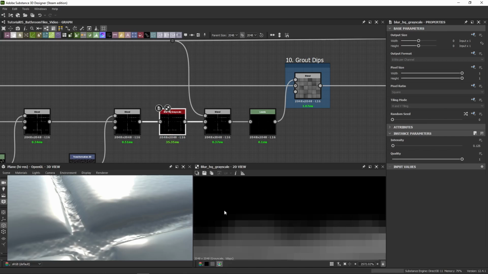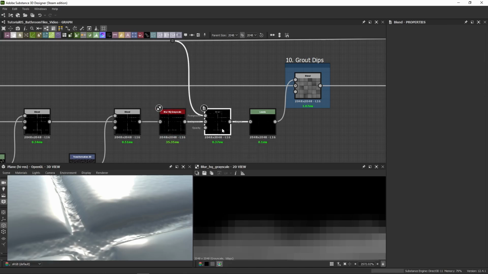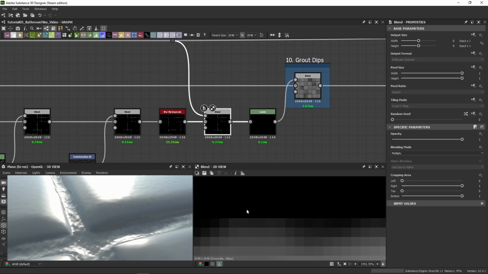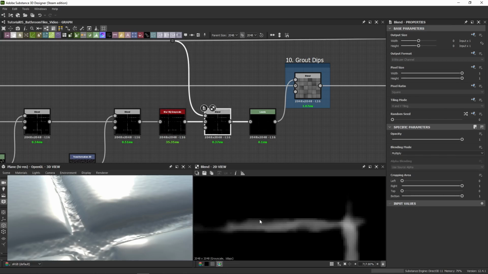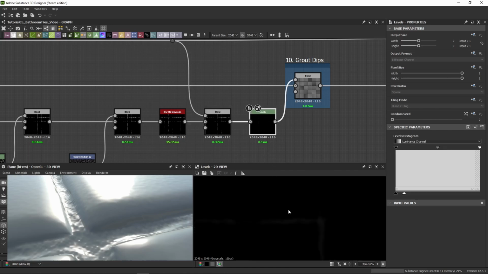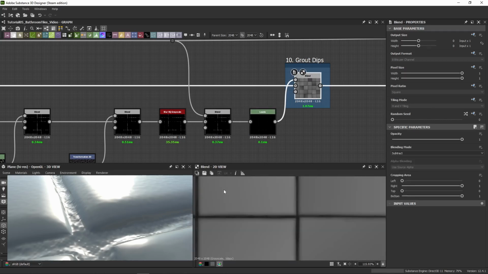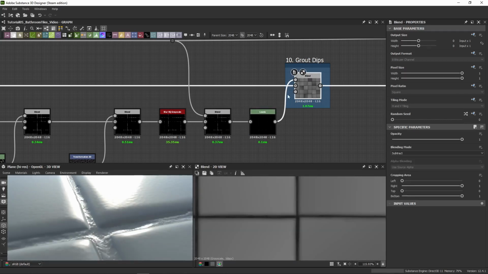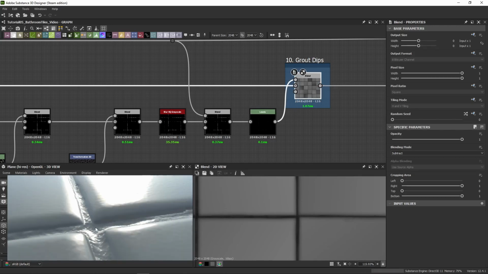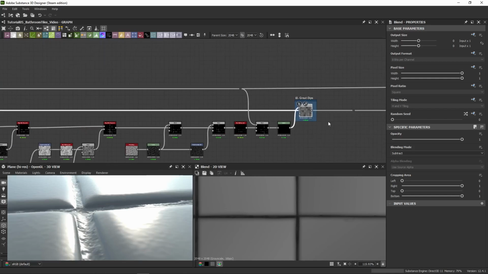So after this blur, I knew that it was spilling over to the tile, so I used the mask and I multiplied it to get rid of the spill and keep it contained within the mask of the grout. And then here, we have our intensity, and then we call this one the grout dips. So this is what took it from flat to having some more interesting shape.